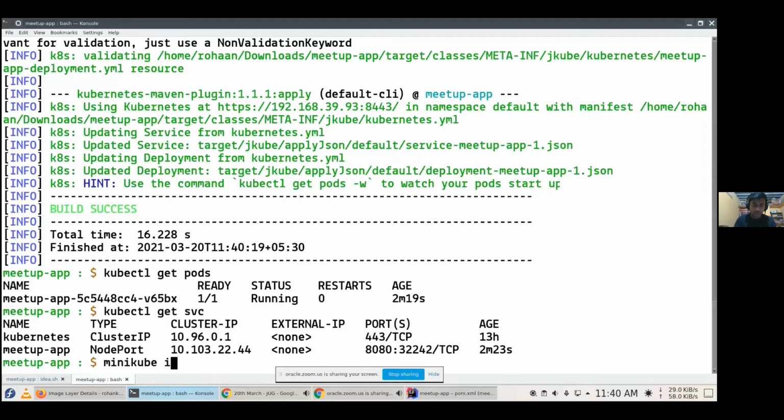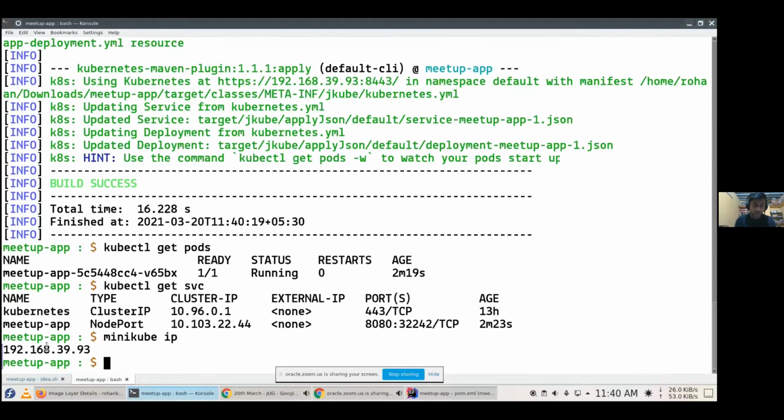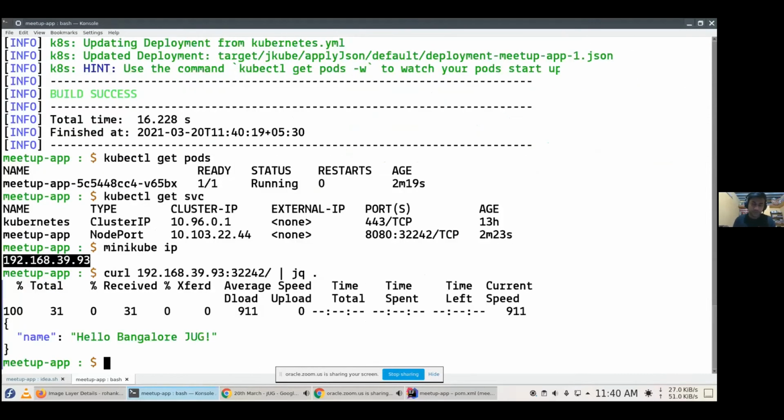So my node's IP is this. Ideally, in real scenarios you won't be creating a NodePort service, but you would be exposing it through some other resource like an Ingress. But for the sake of the demo, we are simply using a NodePort service, and it seems to be working just fine. So you can see that with the help of JKube, we were able to automate all of our tasks related to Docker and Kubernetes.